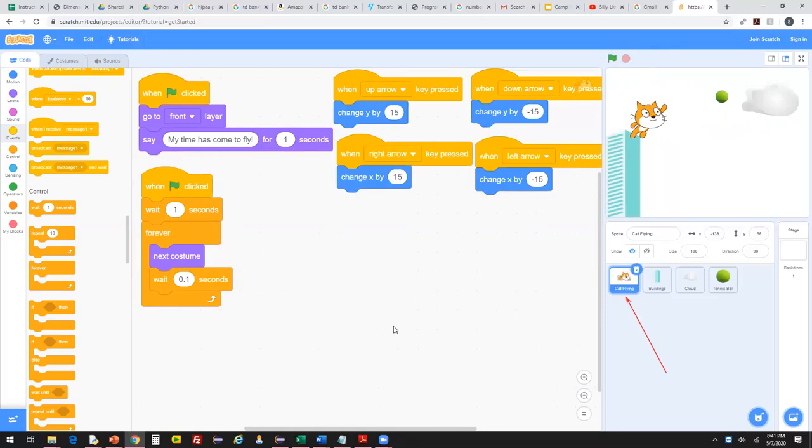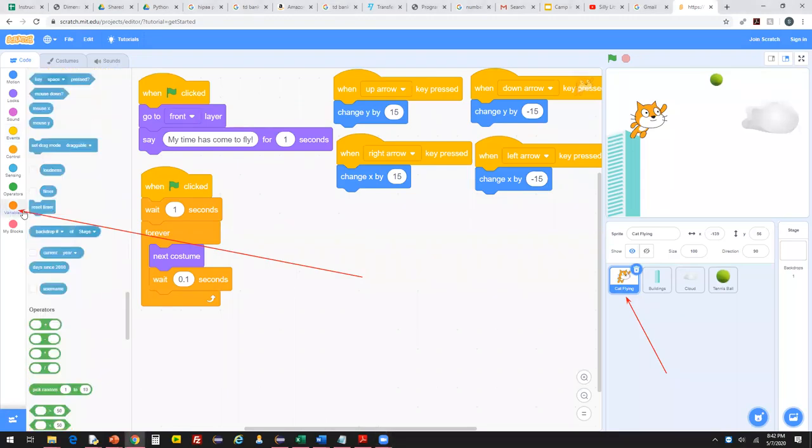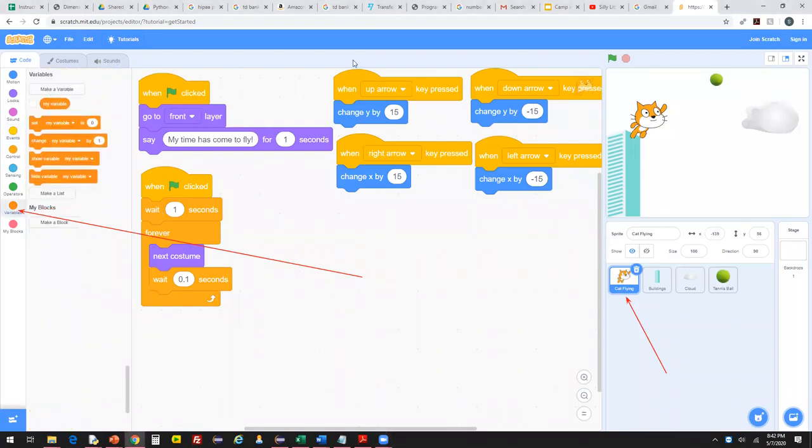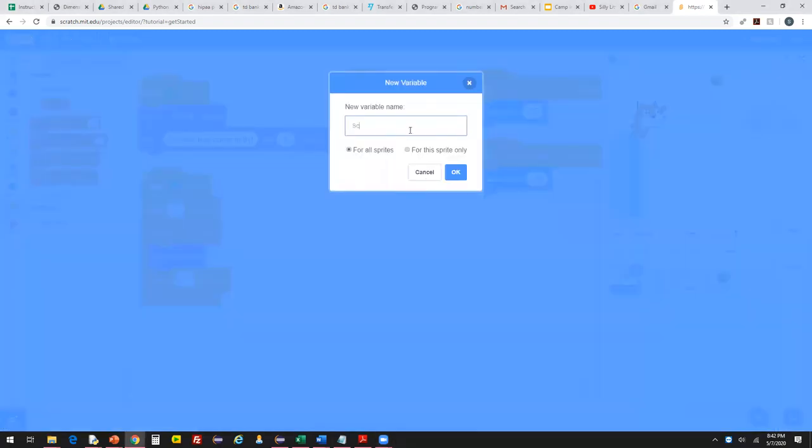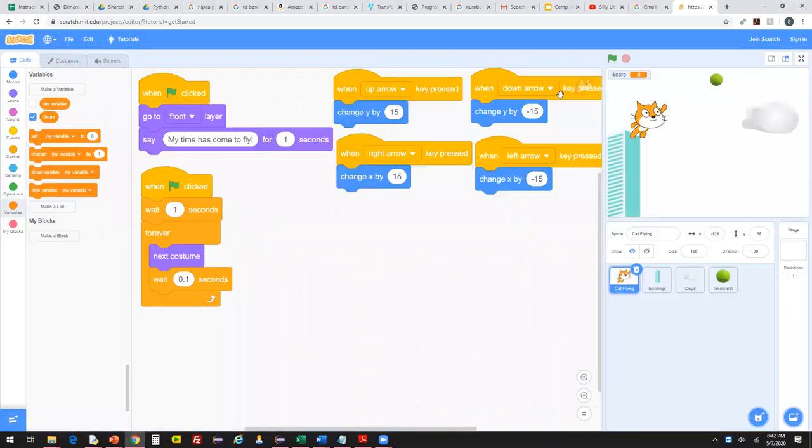Okay, so that's one part done. The other thing I want to do is when the cat hits the ball or the cloud, then it should change scores. So I need a score variable. We did variables before and I'm going to use that again. The way to do that is you go right here, click on the variables, go to make variables, which is at the top right here. When you do that, you can give it a name called score and click OK. What it will do is add a variable right here.